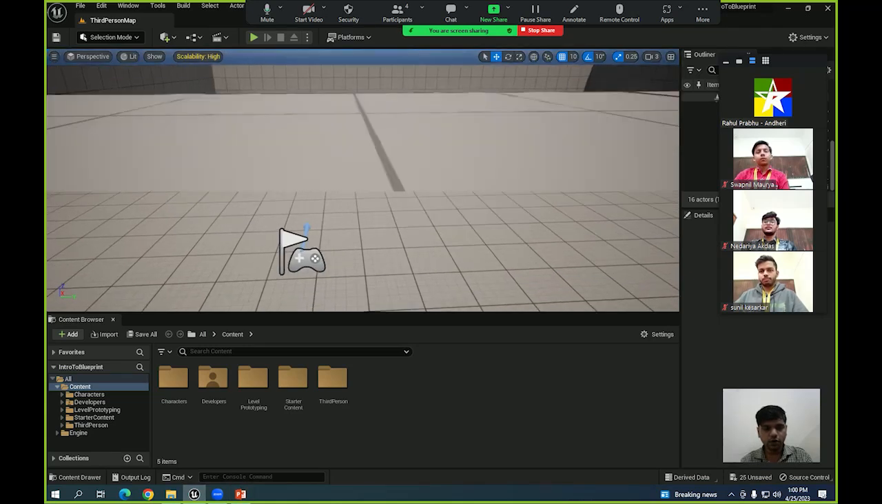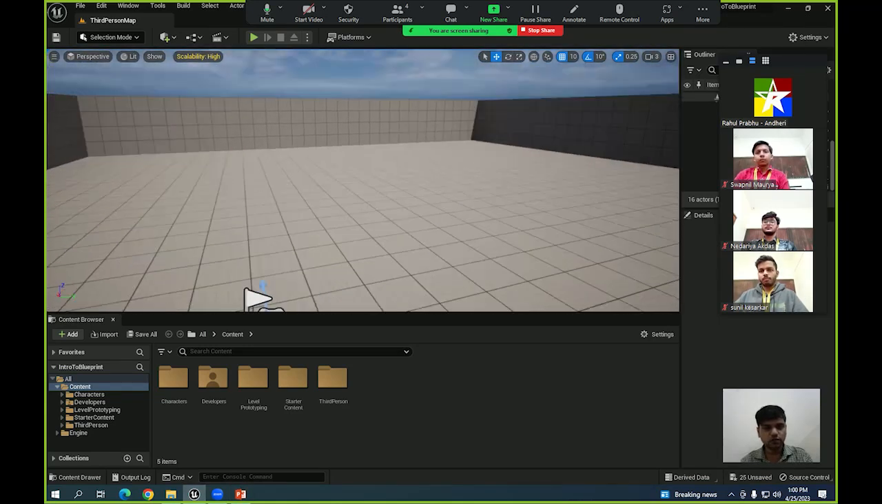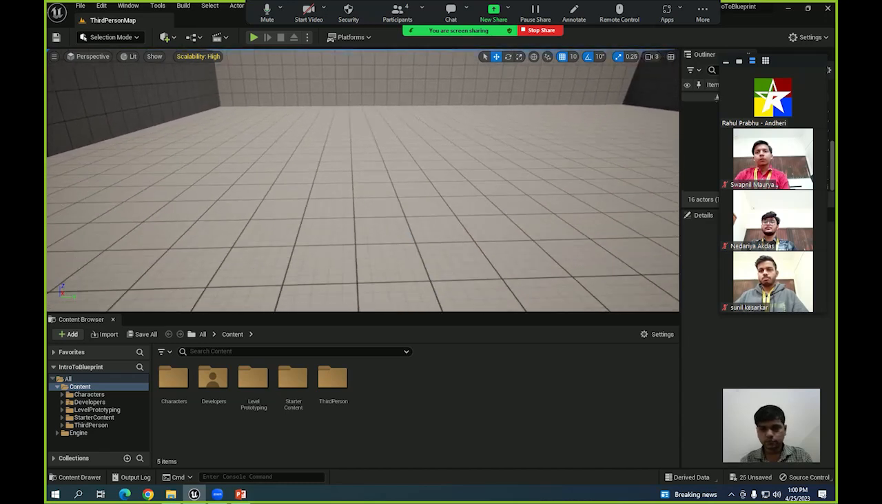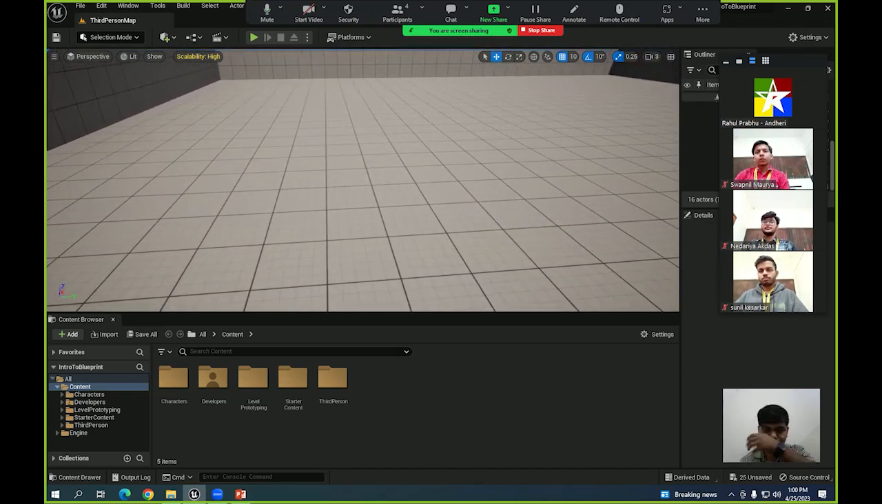So here you go. I have already set up the third-person version of the Unreal Engine UI. So let's go through the logics now, how to create the logics.